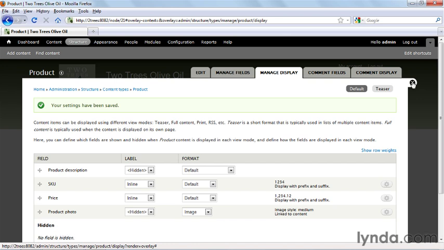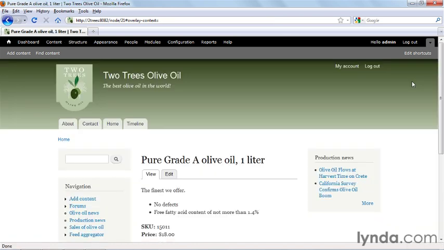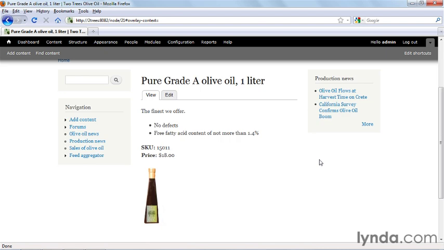Let's go back and see what that looks like. I close the administrative overlay, the screen redraws, and pretty good. We have the SKU showing no comma in there, the price showing the $ sign before it, everything's in line. The picture is a little bit small, but again, we'll change that a little bit later on in the course. This gives you a pretty quick overview of ways you can change field display.